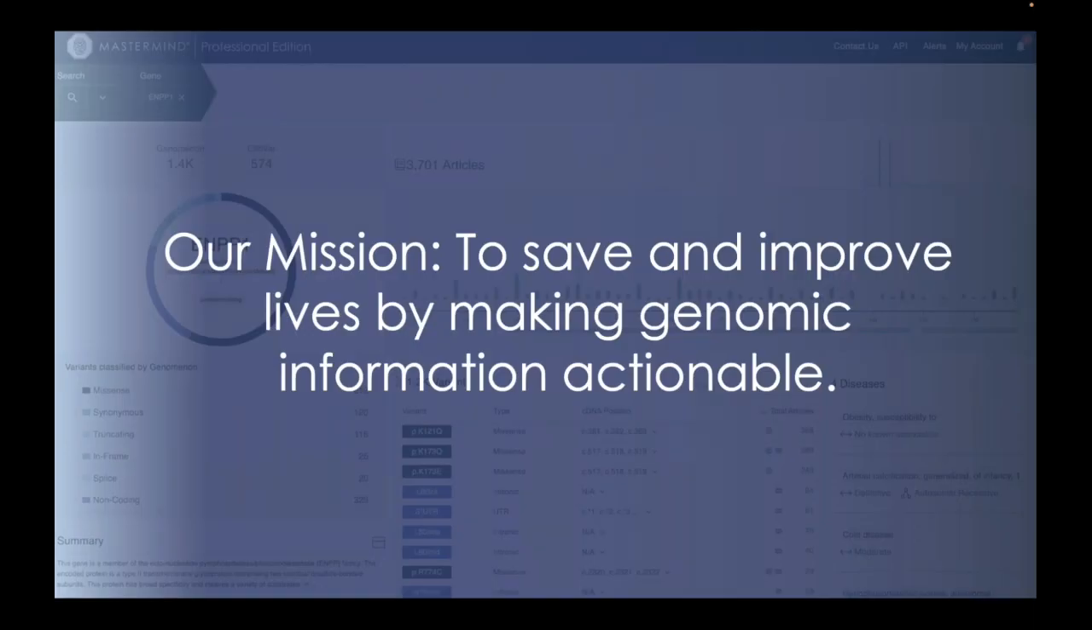So our mission at Genomenon is to save and improve lives by making genomic information available. We realize that empowering our users with this genomic information is an imperative component of that mission, as we all work together to save and improve those lives. This is why we're providing this new genomic intelligence in our Mastermind 3.0.